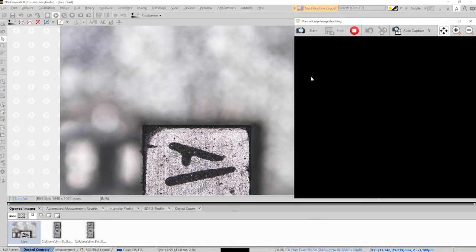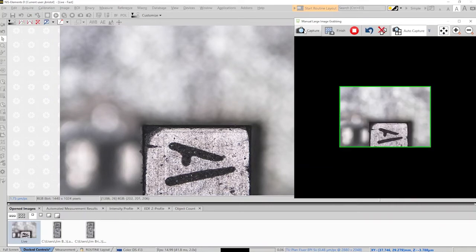Manual large image grab, small window pops up. I'm going to verify that I have light background for my shading. I'm going to tell the system to auto capture, so as I reach the overlap, it will automatically take an image for me and make it more efficient. I click on start. There is the first image.